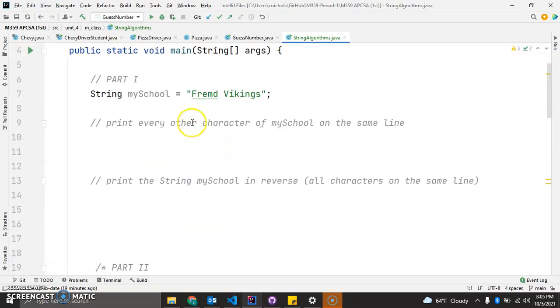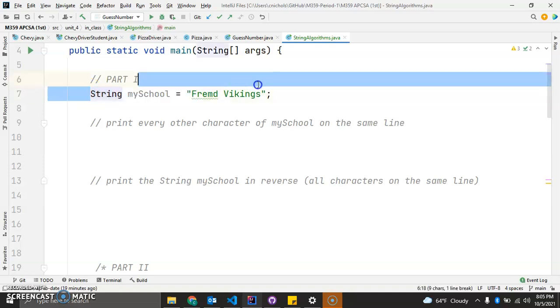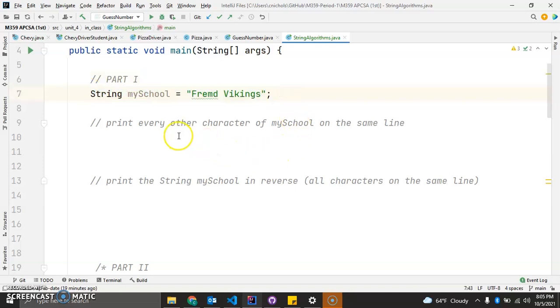So for part number 1, here we've got our string called myschool. We've got "Fed Vikings", and the first thing that we have to do is print every other character of myschool on the same exact line. So we'll be using print instead of println. We're going to utilize our for loops pretty much here. In general, our for loops are all going to start relatively similar.